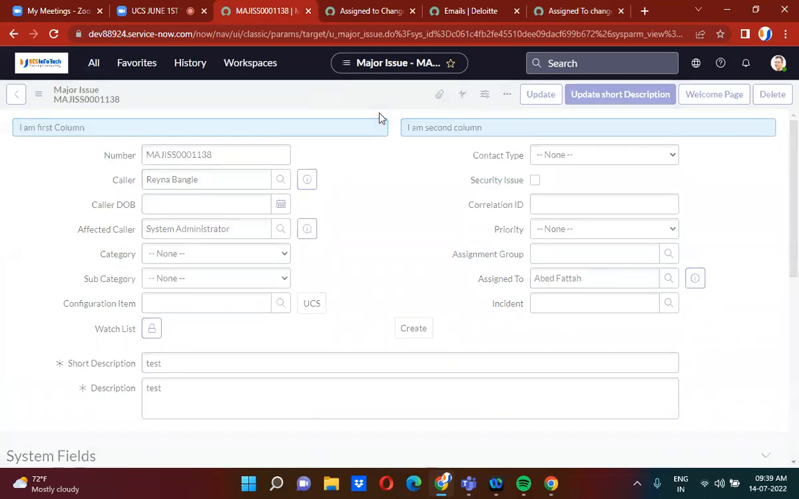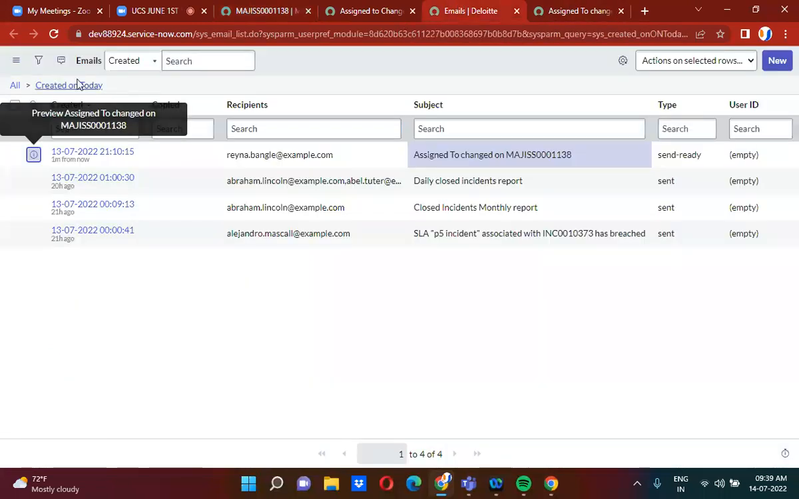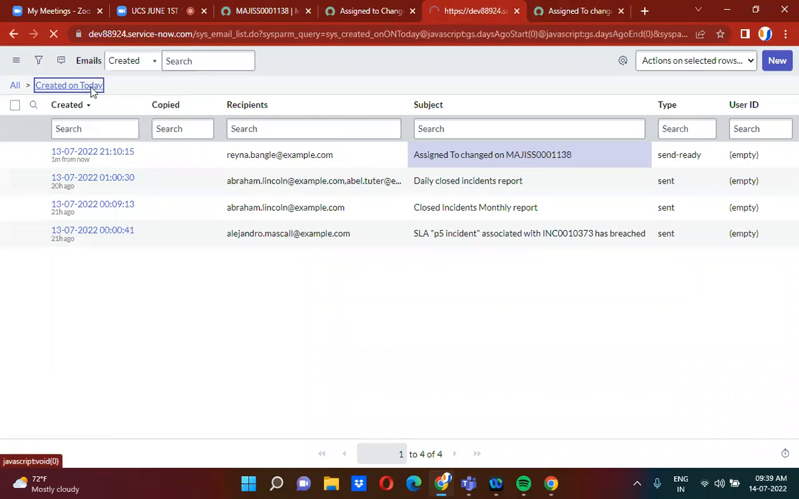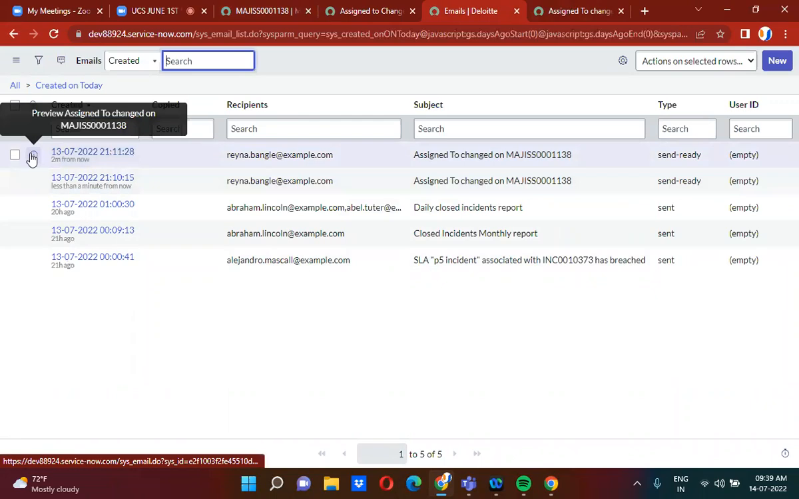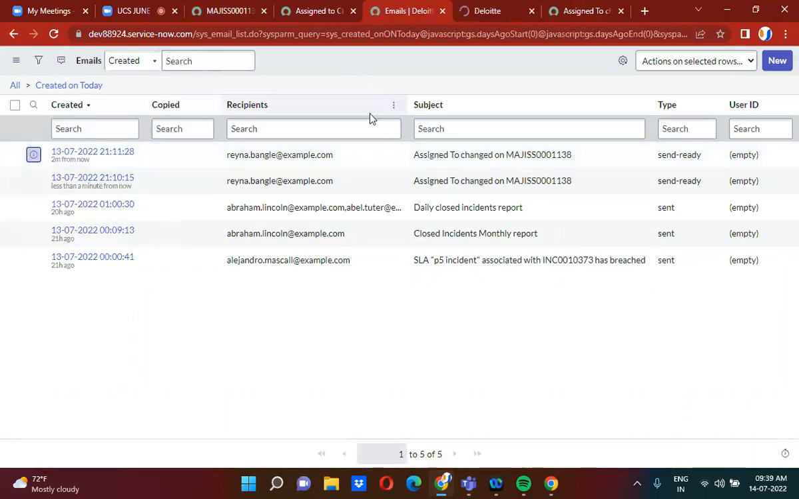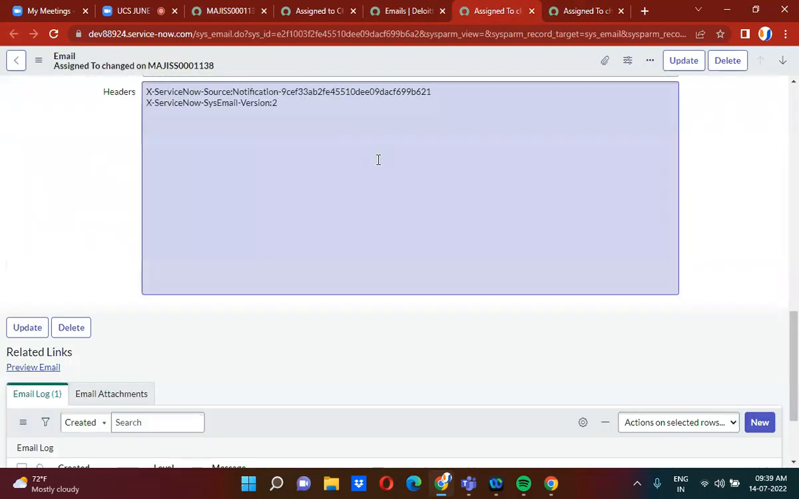will actually send the notification again. So every time when you change the assign to person, right, it will immediately send a notification to the caller. See, second notification has been sent. Okay. So second notification has been sent.